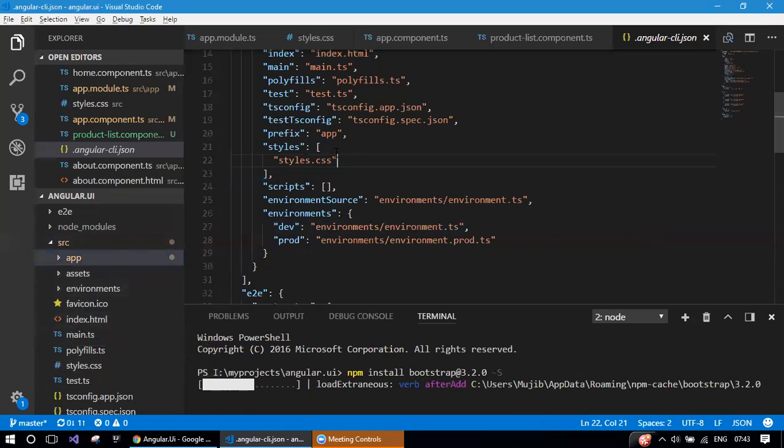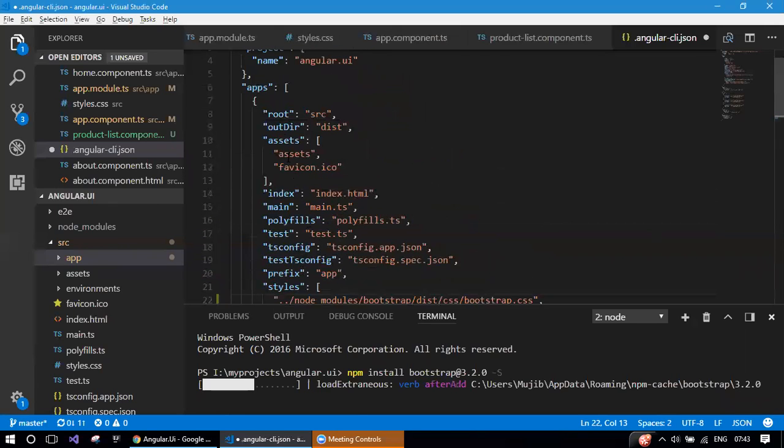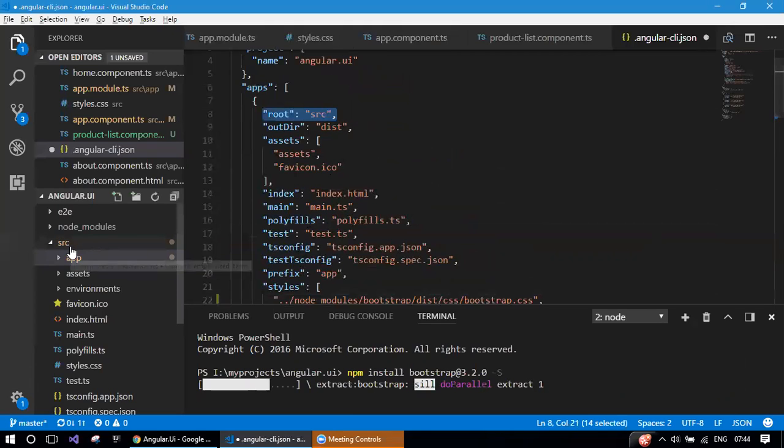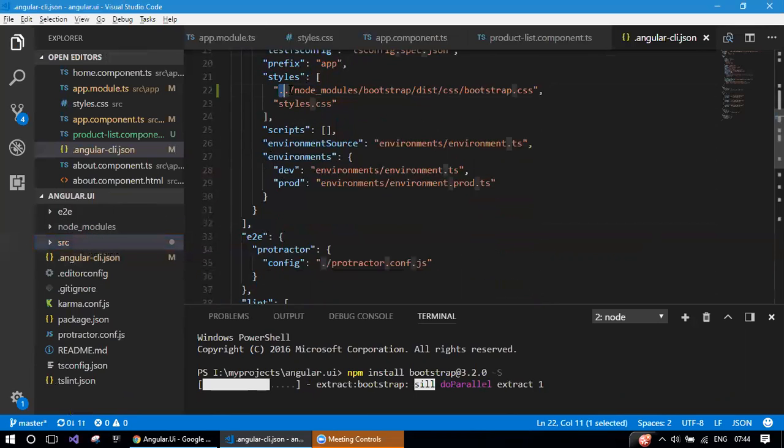So one way is to add it here. I'll say node_modules/bootstrap/dist/css/bootstrap.css. This is the exact location of Bootstrap, but I need to add ../ to go one level up. The reason is this CLI is considering src as the root directory, and node_modules is one level up from src. That's why I need to put this ../. So that's adding Bootstrap.